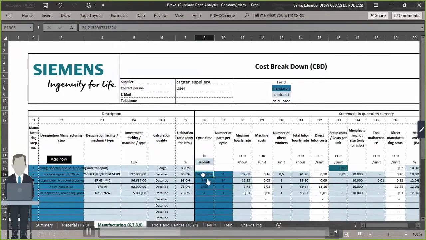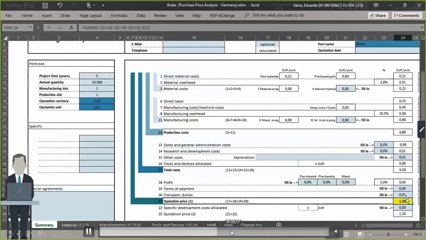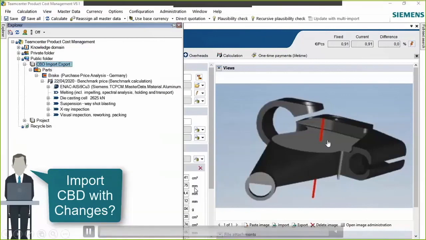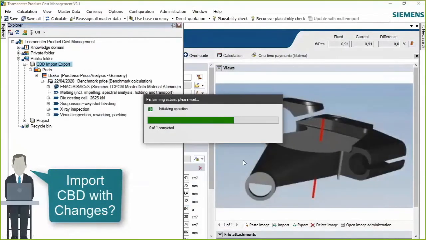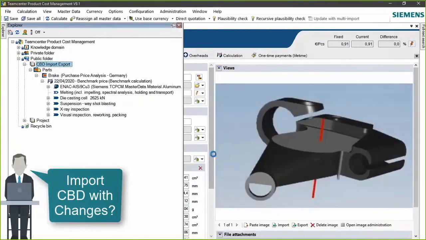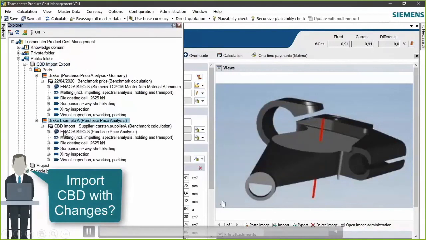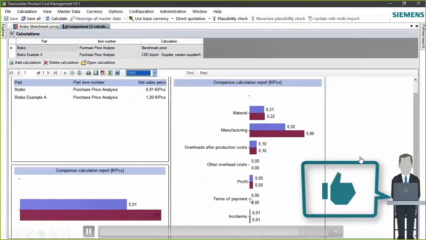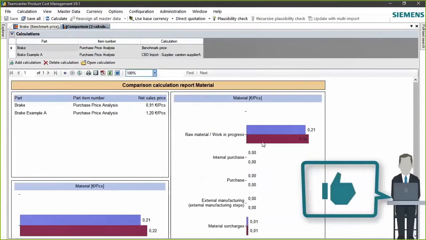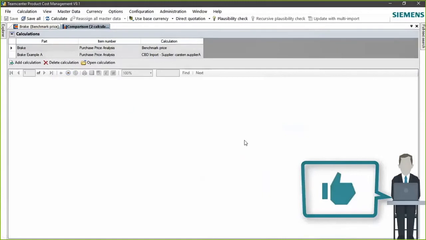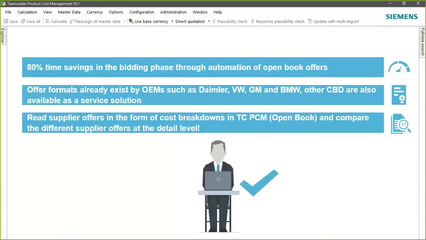For example, instead of 34 seconds, I switch it to 60. I change my machine hourly rate. I change some material prices. Yeah, where I can simply import it back. And once I import back the cost breakdown, I can do a delta simulation. Here it will show now I have a break with CBD import, export example, and I can just grab these two and do a traditional comparison report, showing where the changes are from me and my customer or my supplier. Yeah. So all this can be done with the tool.